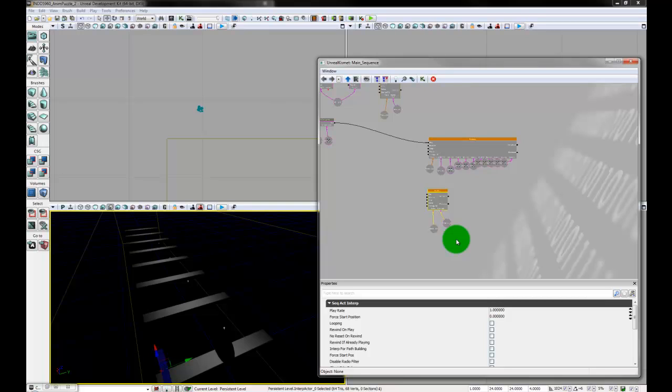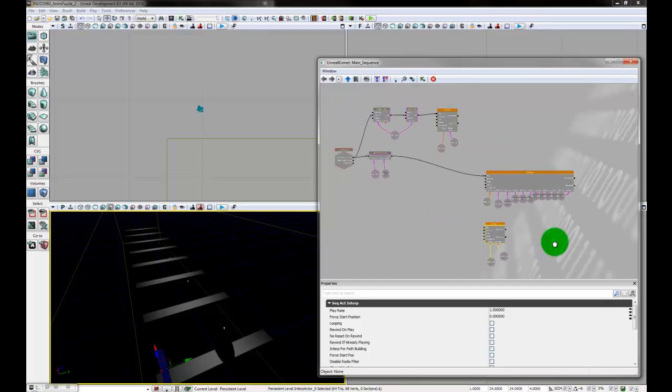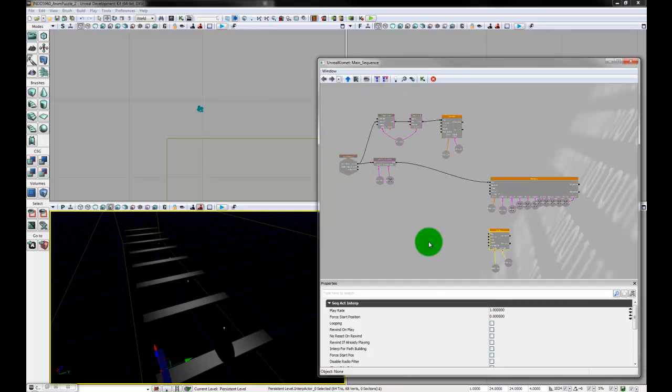Matinee is used for reassigning different weapons and different components to different actors. Matinee is used for many different gameplay systems that we'll dive into more later. So get in and play around. Thank you very much.